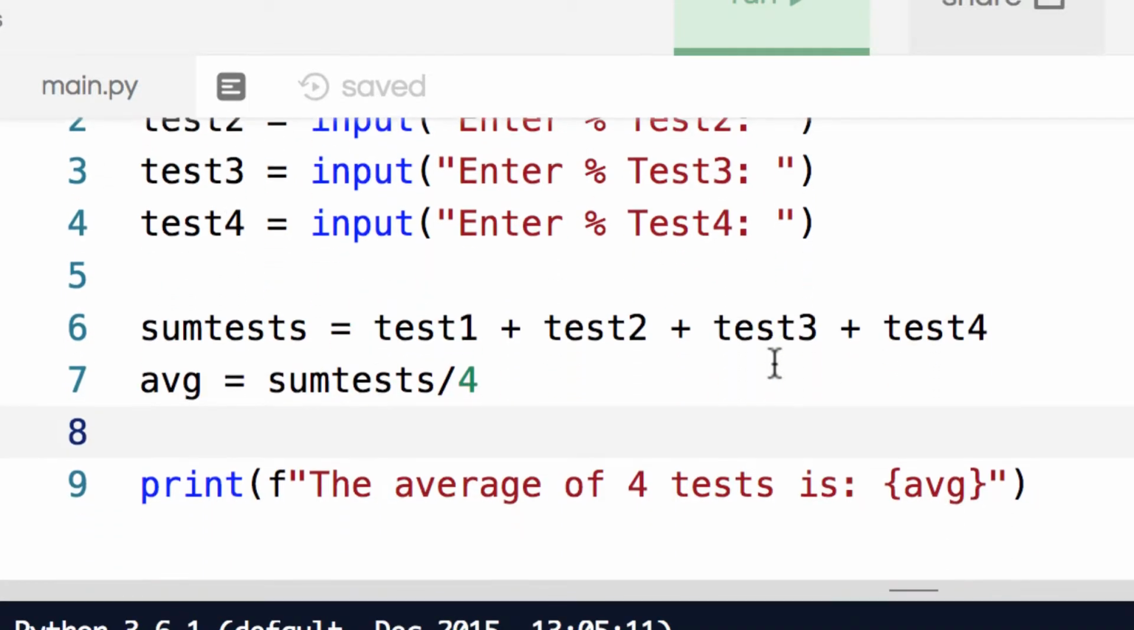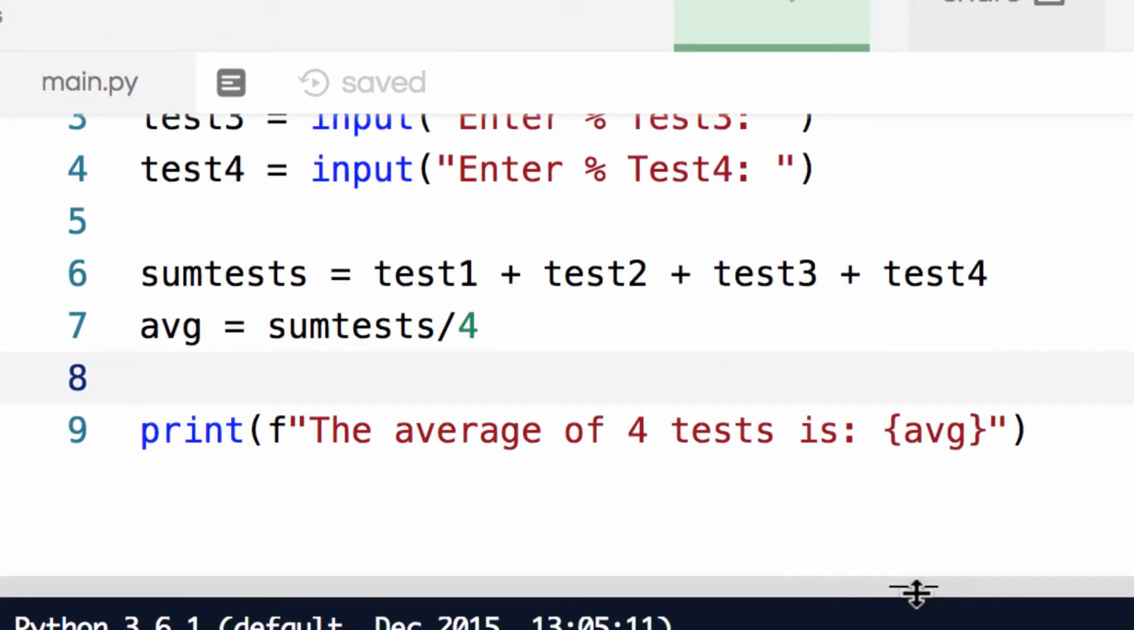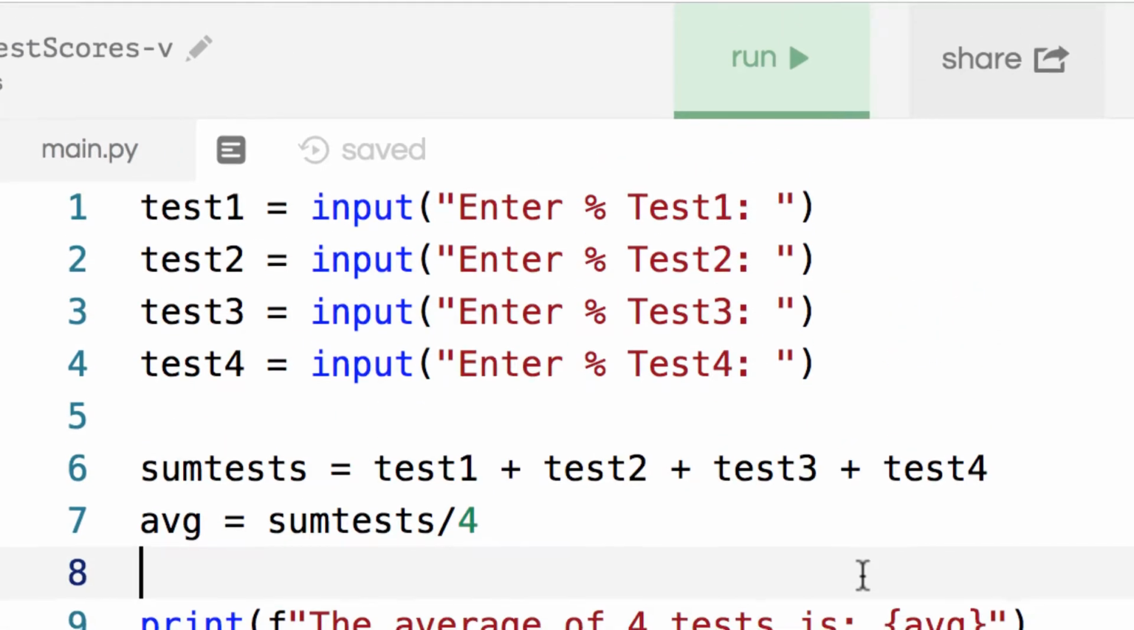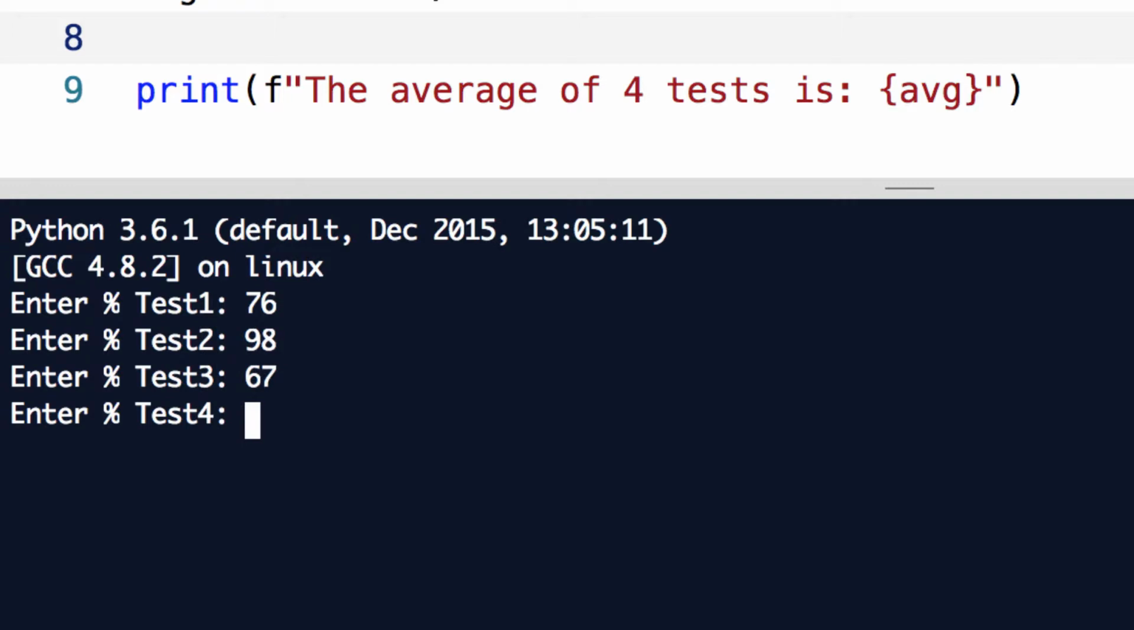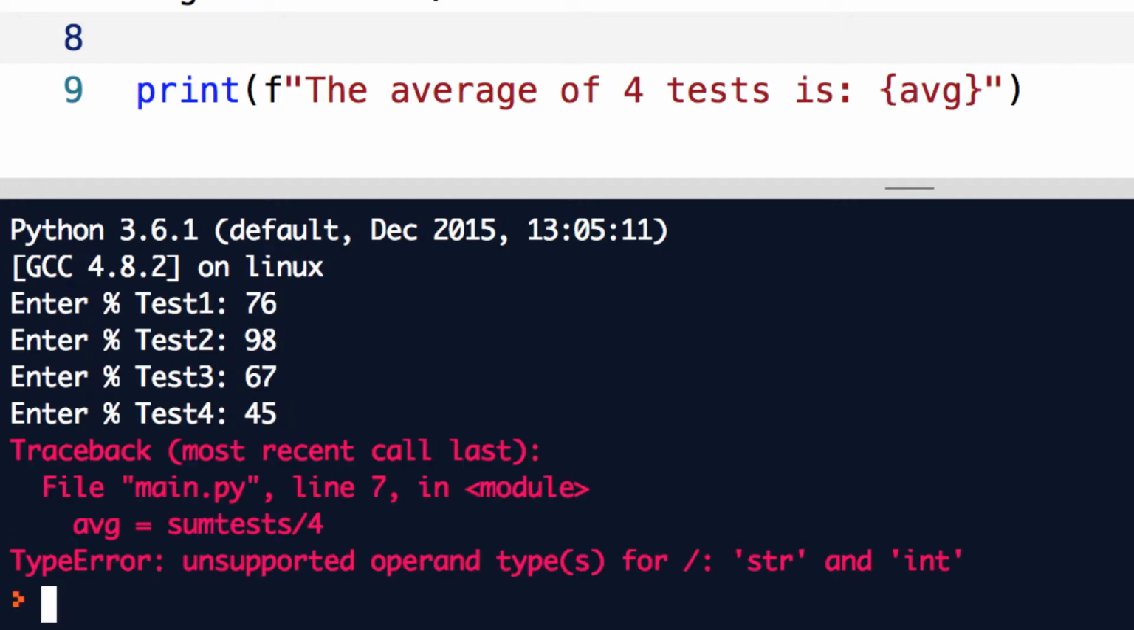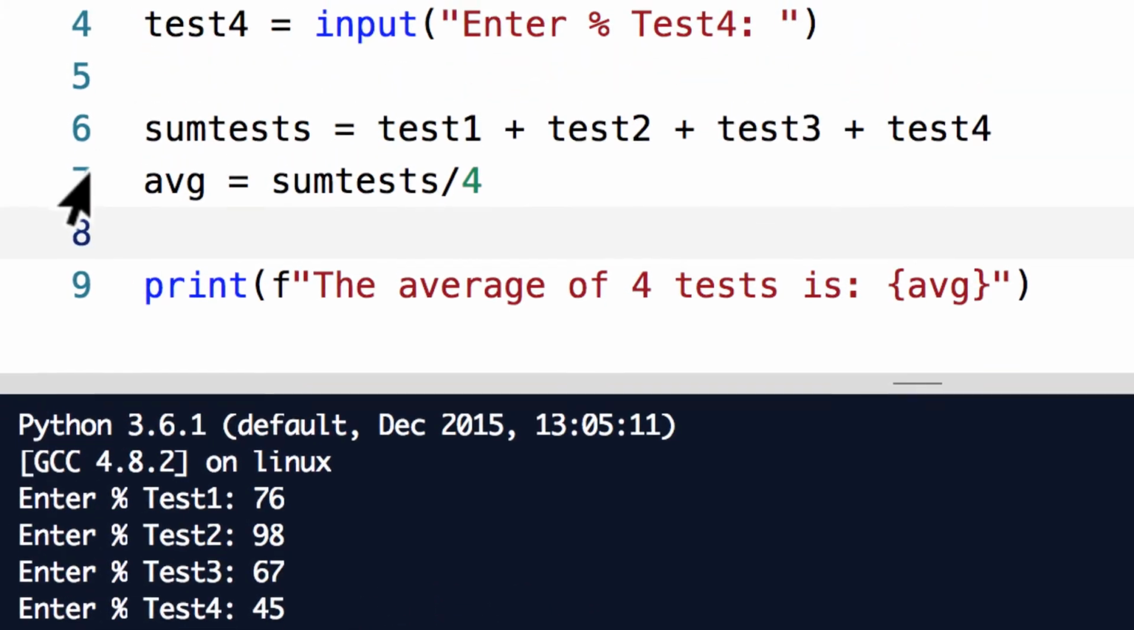And let's see what happens so far, because I know we're probably going to get an error when we do this, but let's see what happens. I'll run it and enter test 1, and I'll just put some scores here, 76, 45, let's say you bombed one. And then we get a message here, and it's saying unsupported operand type. And you see str and int. That means it's having an issue that we're adding together strings. So it doesn't like doing this, and it's telling us on line 7.